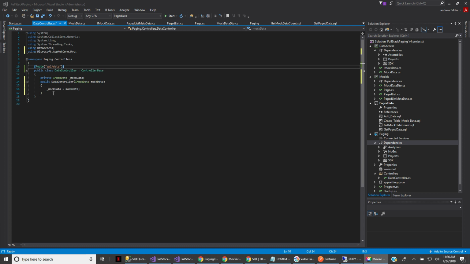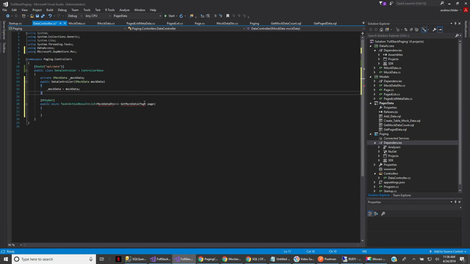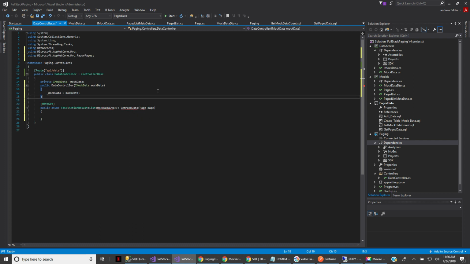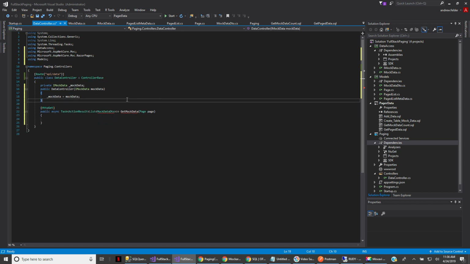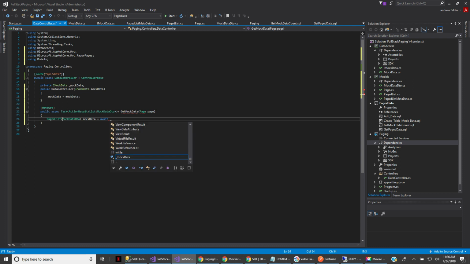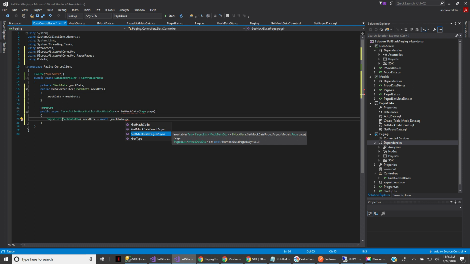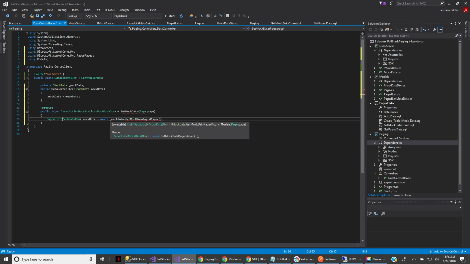All right, so the next thing I'm going to do is go ahead and add my get endpoint for getting mock data, and this guy is going to take and deserialize the URL parameter of the request into a page object. We'll just go ahead and add our references here. So what we'll do here is just go ahead and say page list equals await _mockData.GetDataPagedAsync, and we'll just go ahead and pass in the page.